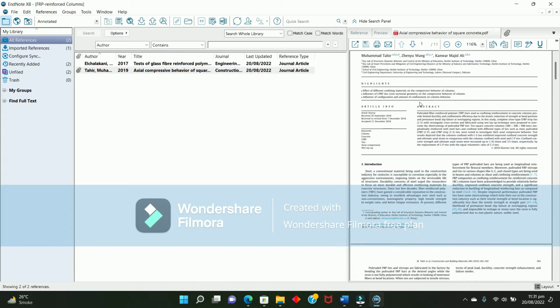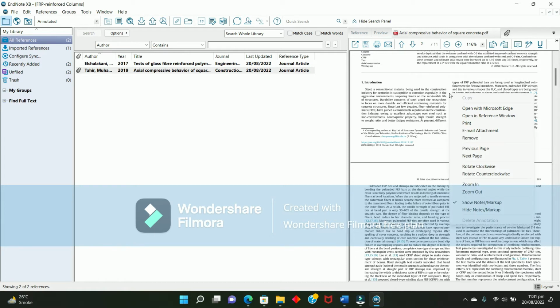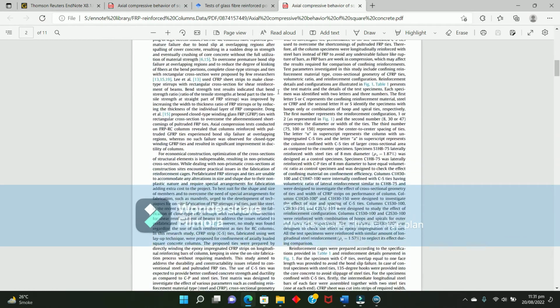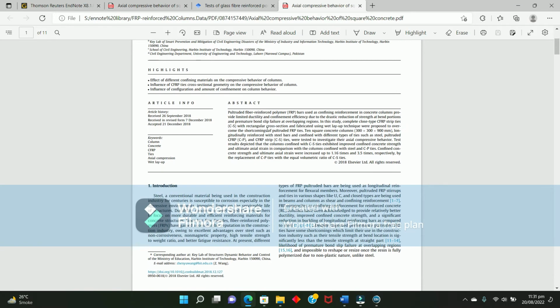Either I can read it from here or otherwise you can read in your PDF reader or some other app. Just right click on this window and open with either PDF or whatsoever software is installed in your system. So I have only Microsoft Edge. So I will click over here. It will open in Microsoft Edge. So now I can read that article very easily.